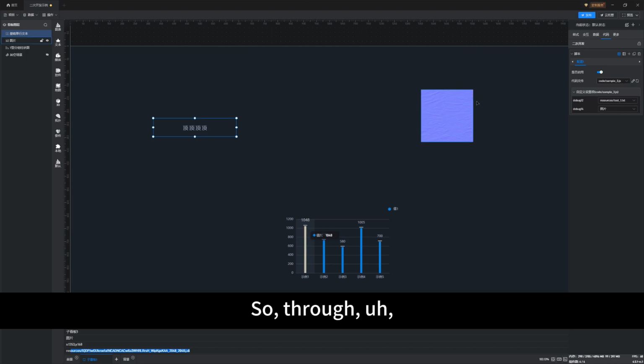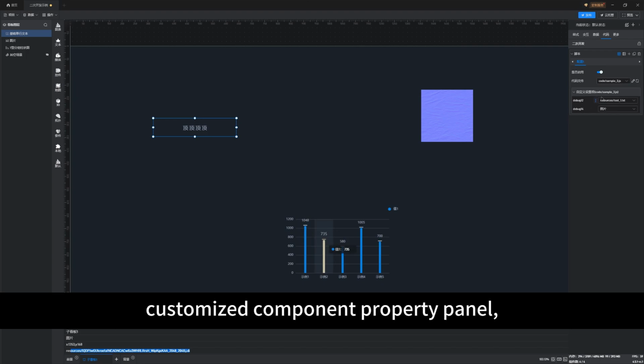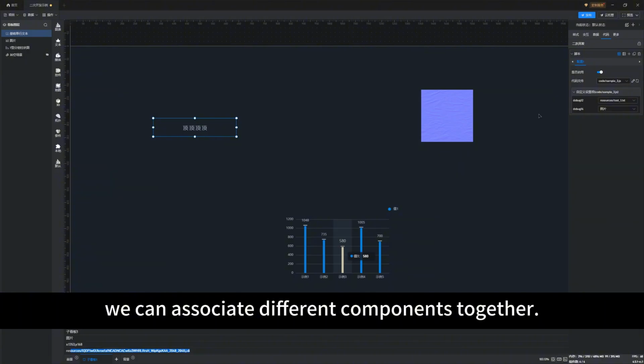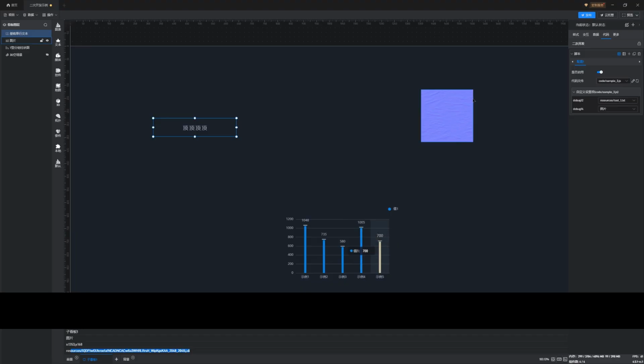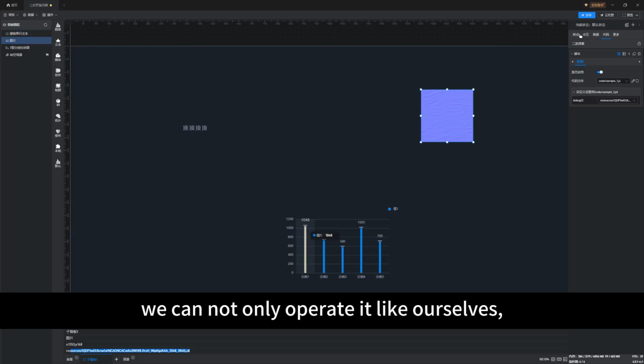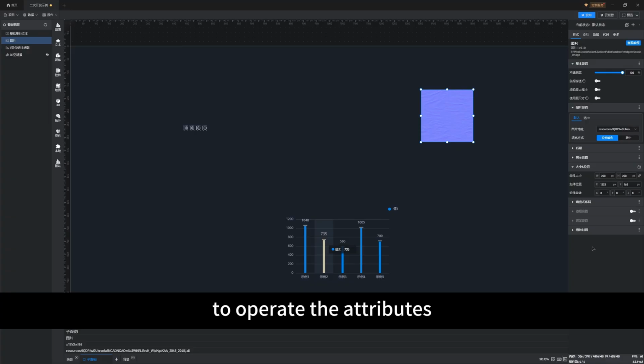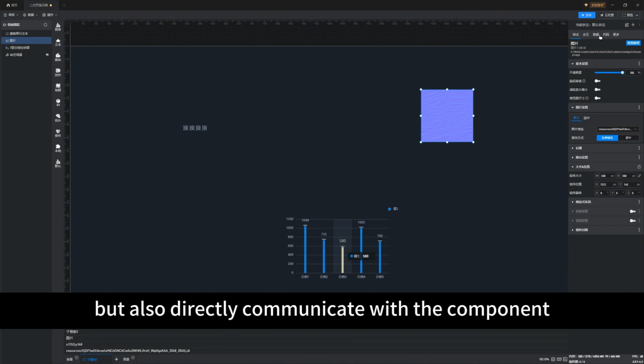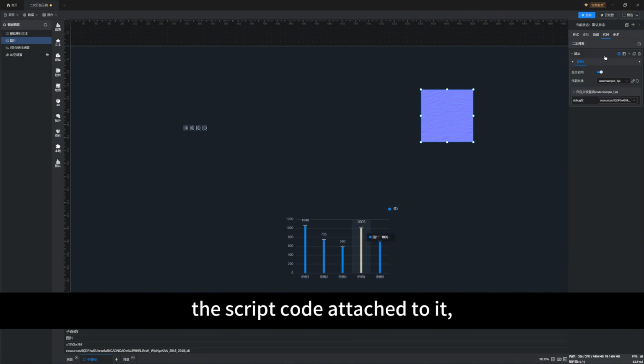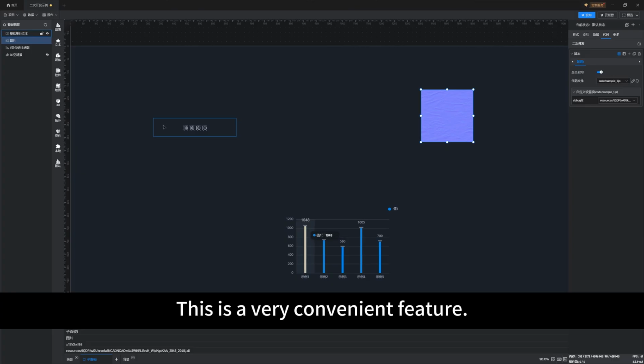So through the customized component properties panel, we can associate different components together. After associating them, what can we do? We can not only operate the attributes of this component like ourselves, but also directly communicate with the components, the script code attached to it, or directly call it. This is a very convenient feature.